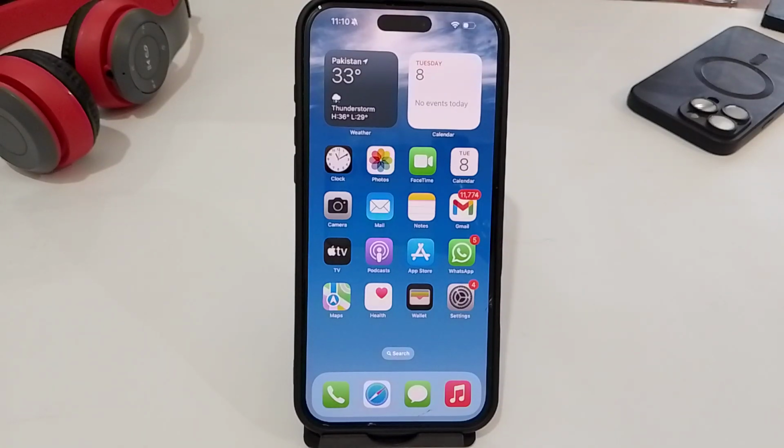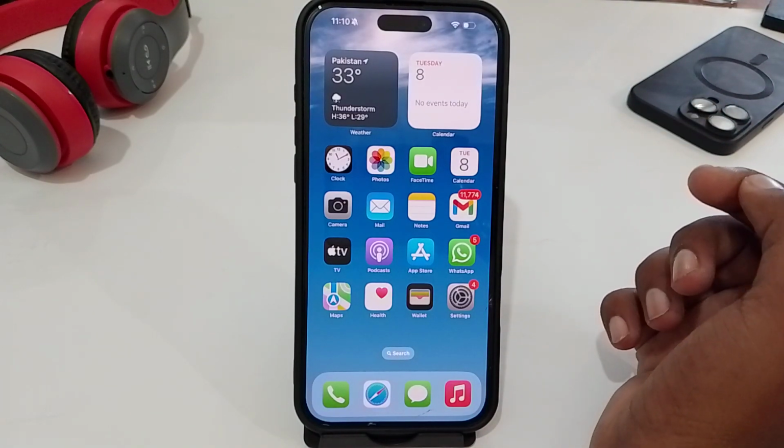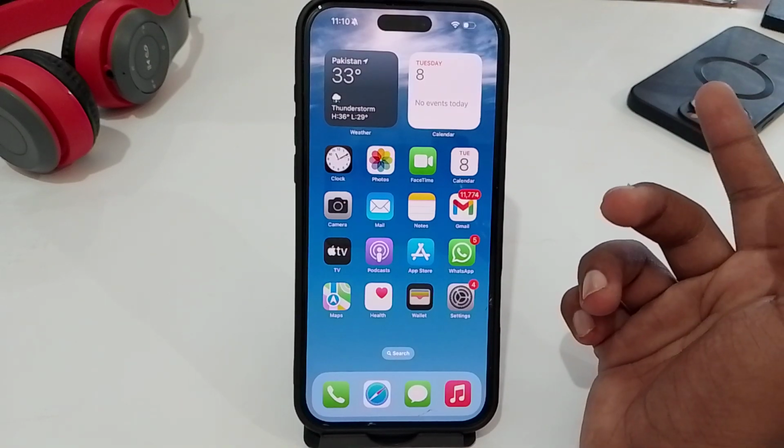Hello guys, today I'm going to tell you how to add a PDF to the Apple Books app. If you are using an iPhone and you want to add your PDF to your Apple Books app, let's see how you can do it.